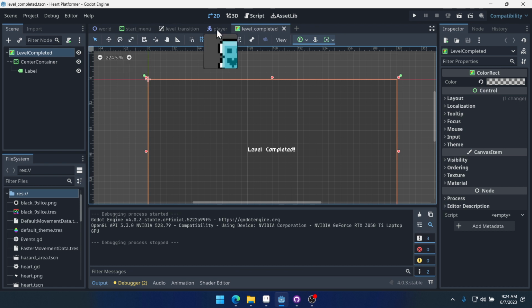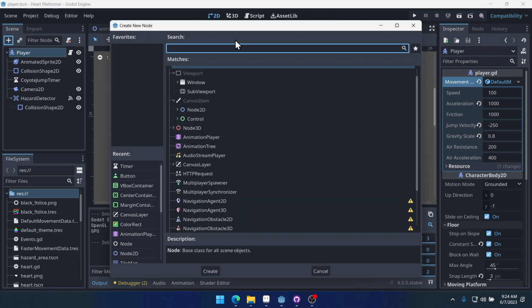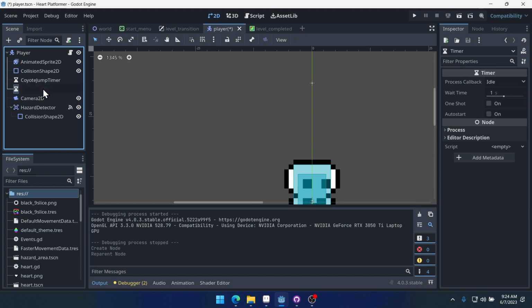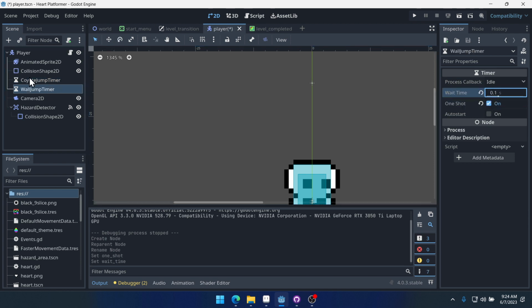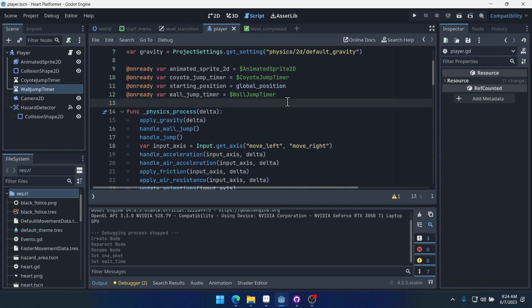So let's come into our player character, and we have our coyote jump timer. Let's add another timer here, and we'll call this wall jump timer. And I'm going to have the same property, so it'll be one shot and 0.1. Is that what we did for the coyote jump? Yeah. Save. Come into our player's script, and I'll click on this and then hold control and drag it over to get access to it in here.